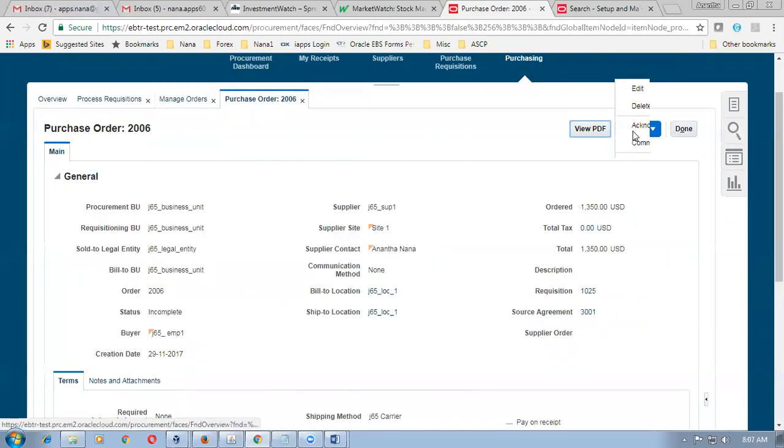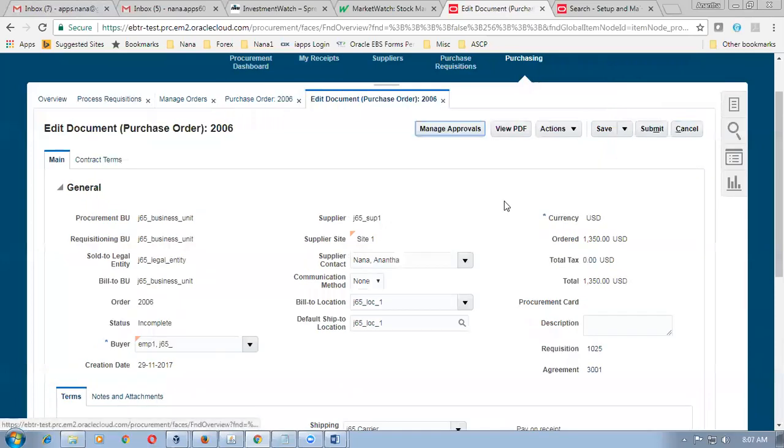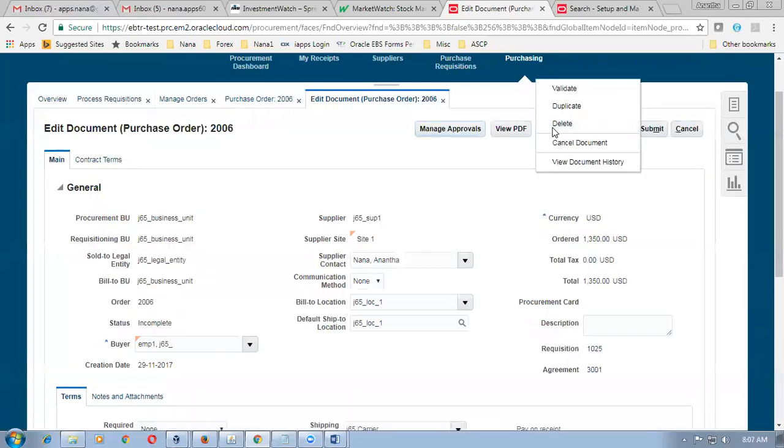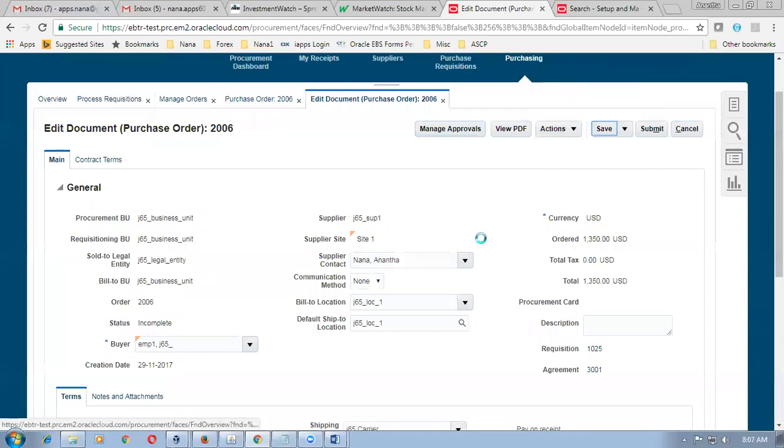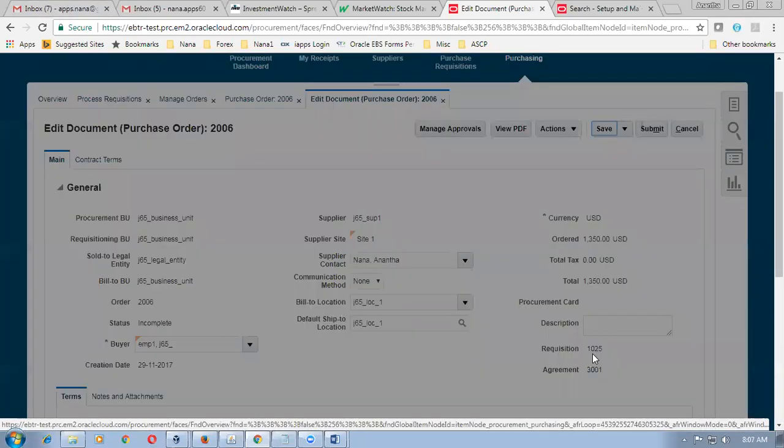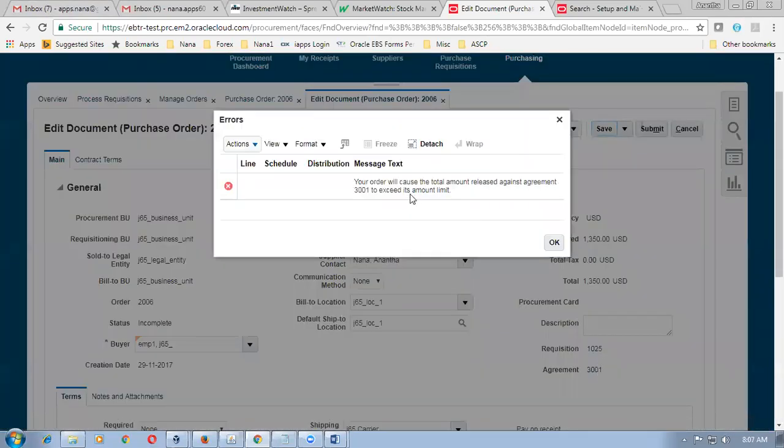So go there and then click on actions and then go to edit now. Fine, and then validate. It will not be getting validated at all. So the automation process has worked in creating the PO, but approval is not taken. Fine, go to validate. You can see the requisition and agreement numbers are coming. Your order will cause the total amount released against this agreement 3000 to exceed the amount limit. Amount limit is not editable at all here.